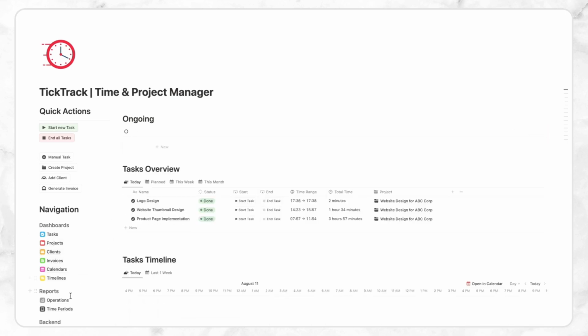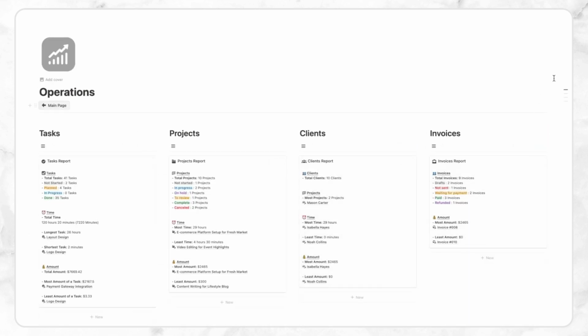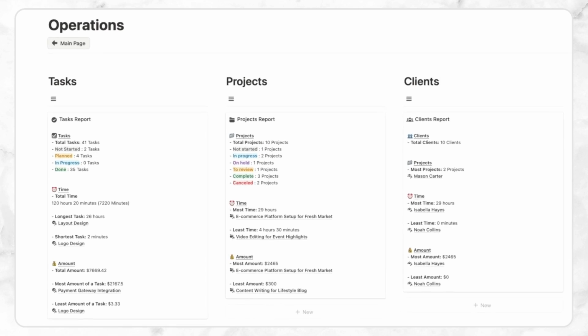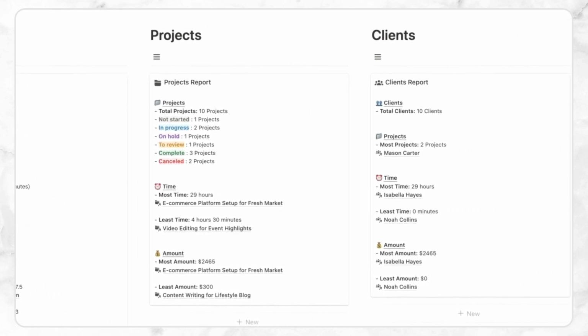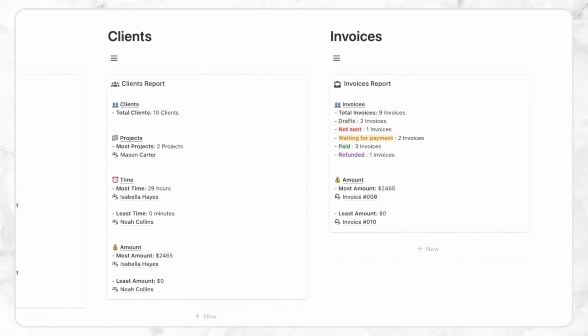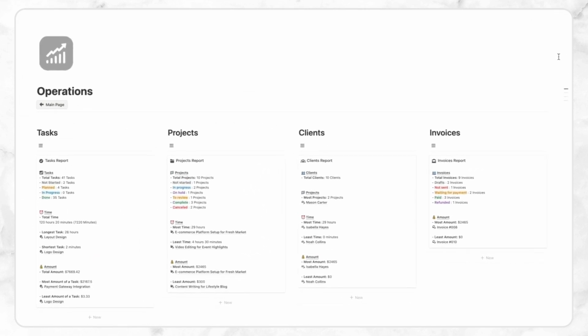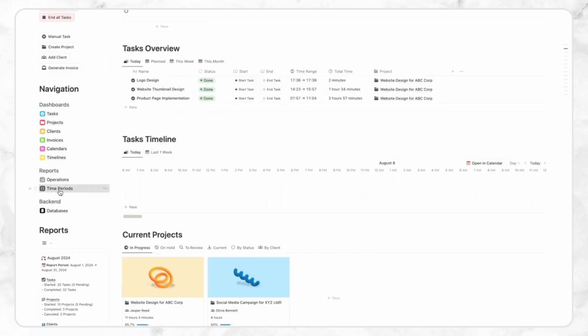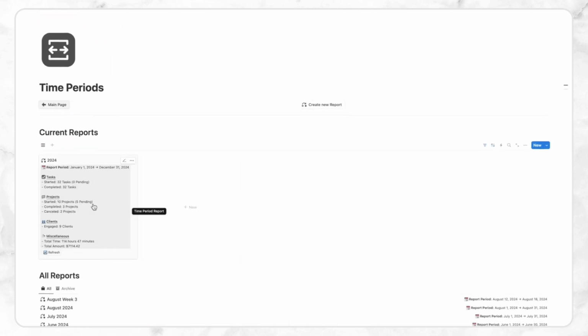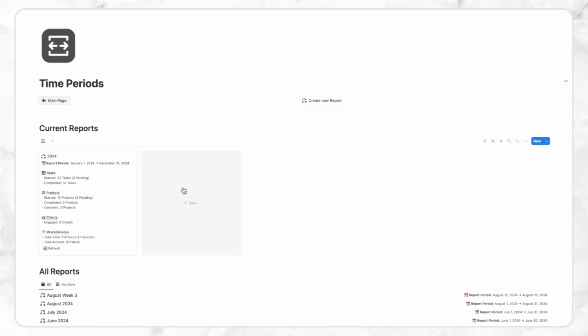Next up are reports. The operations dashboard highlights all the key statistics for your tasks, projects, clients, and invoices, providing you with a comprehensive insight into how you manage your work. And for the final report and feature of TickTrack, we have the time period reports. These allow you to generate reports based on custom timeframes that you choose.